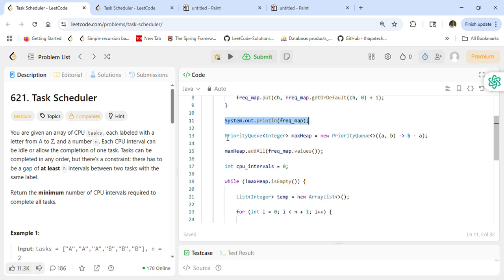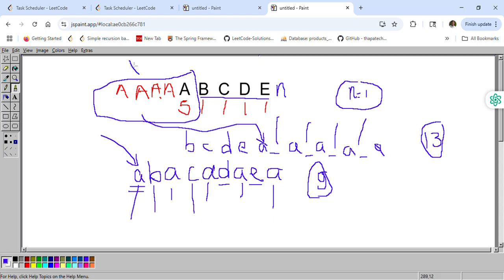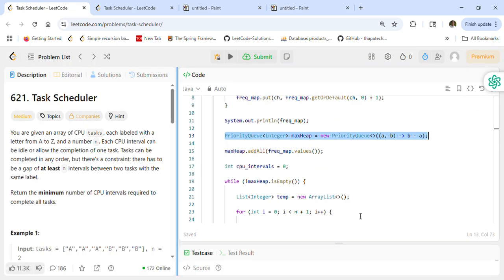And the priority queue is what we are defining here, which is a max heap implementation we are going to use, right? Max heap, because the maximum frequency we want to keep on the top, because that is the task that we should execute first. For example, A we should start with first, because it has maximum frequency. That's why it's a max heap. And we are going to add the frequency values from our frequency map into the max heap here.